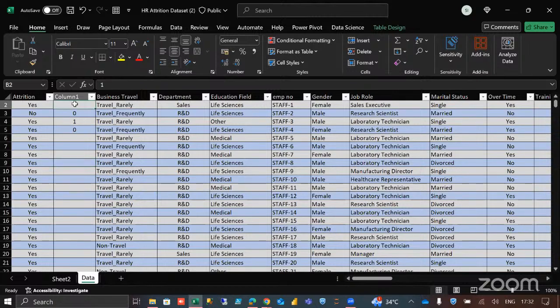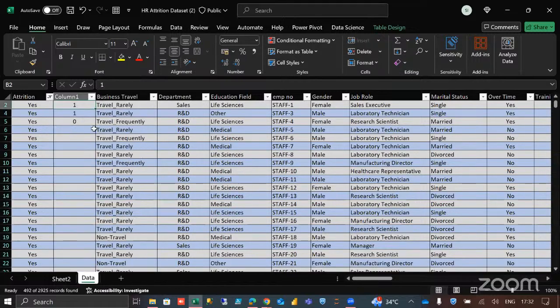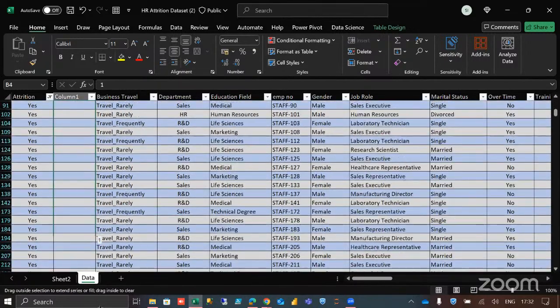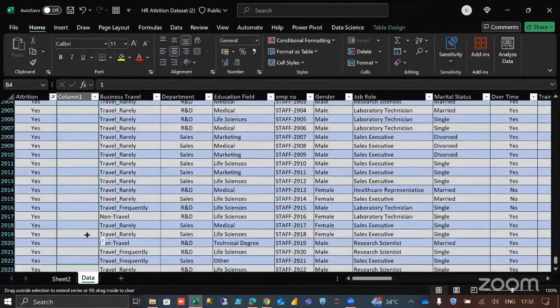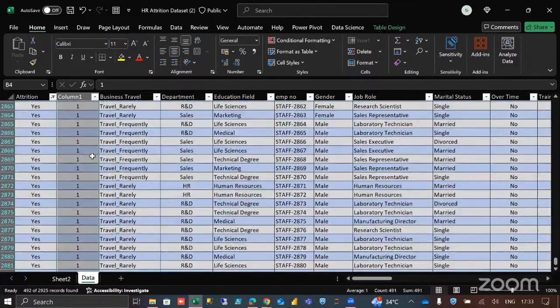Now, what I'm saying is that I have 1 for yes and 0 for no. So I'm going to filter this, and for every place where I have yes, I would replace it with the value of 1. I'm going to drag this down to the end of my data. So I now have 1 all throughout.